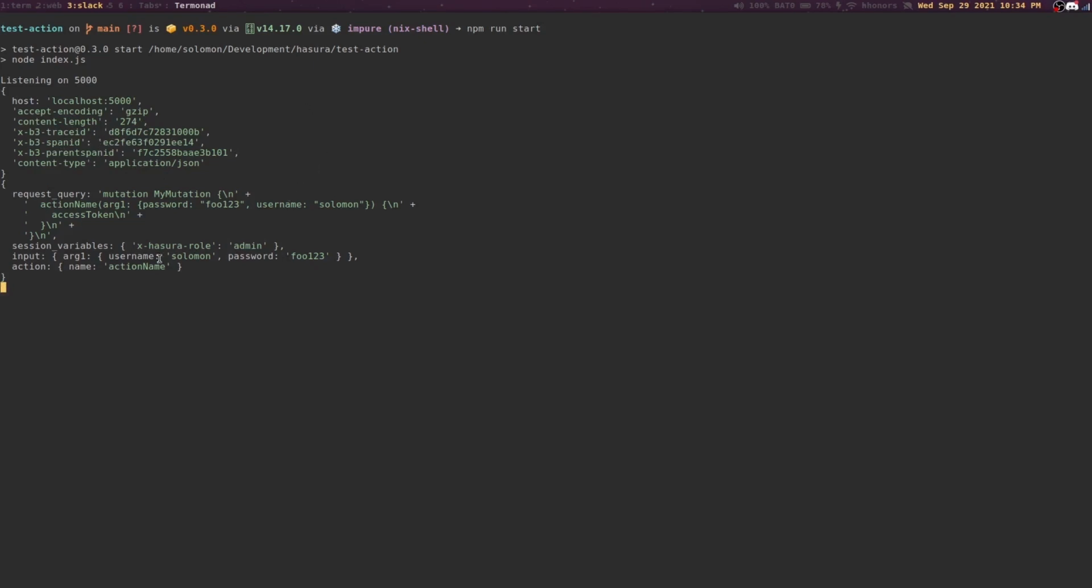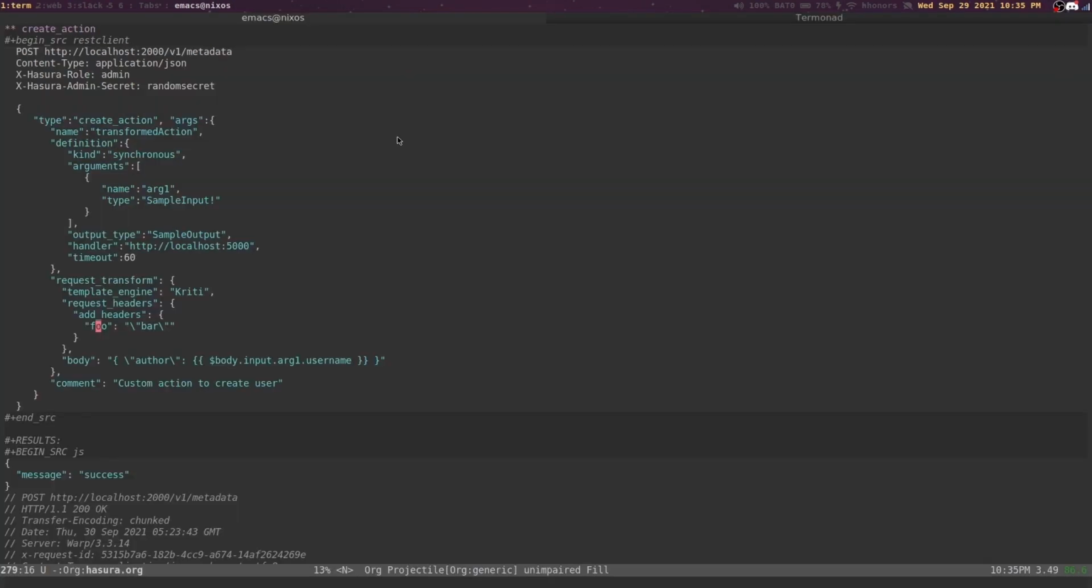And in the body, it's got the request query, the session variables, the inputs to the mutation, and the name of the action. And so we want to be able to do our transformations in the GraphQL engine to this request body and potentially to other parts of the request so that we don't need to do it through a third-party service. And we can do that with this new feature.